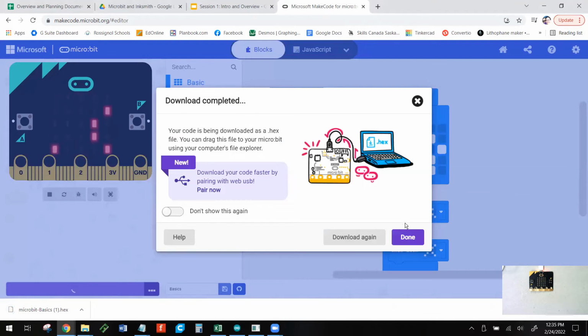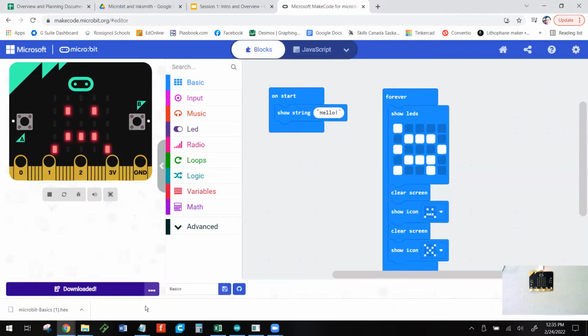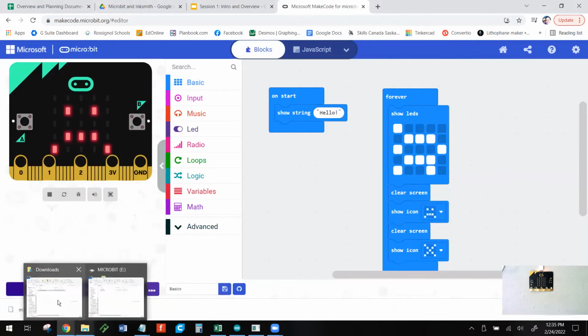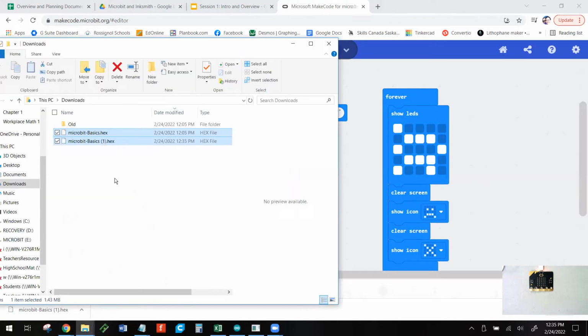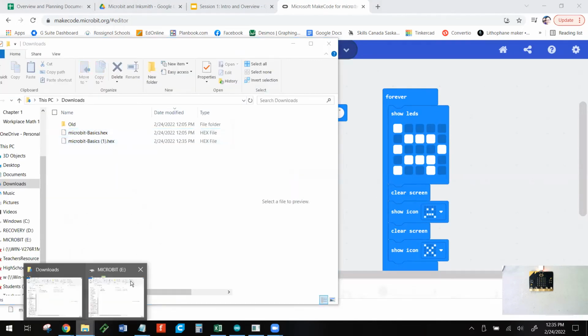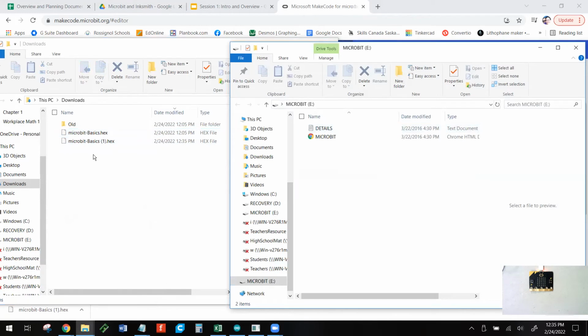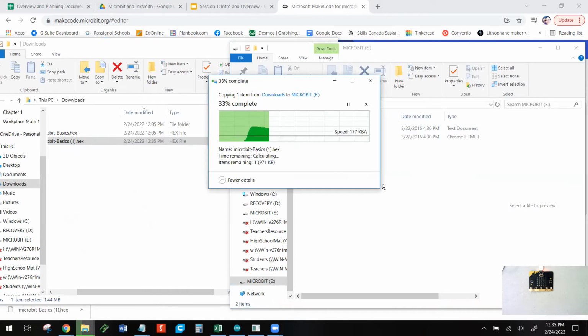Will come up saying download complete, and then it will show what we need to do. I'm going to click done here. I'm going to go into my downloads folder, and I'm also going to open up that MicroBit folder. This is the one that we just downloaded, the MicroBit Basics 1. I'm going to click and drag it over to the MicroBit. It's going to take a minute or two here.